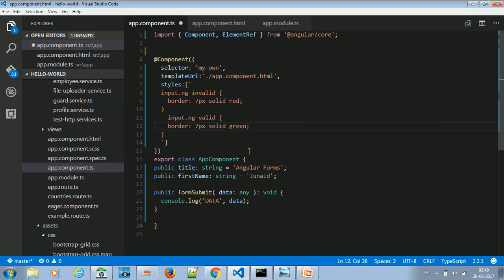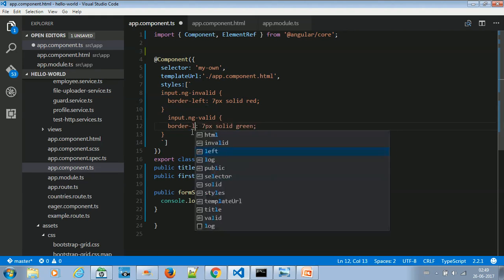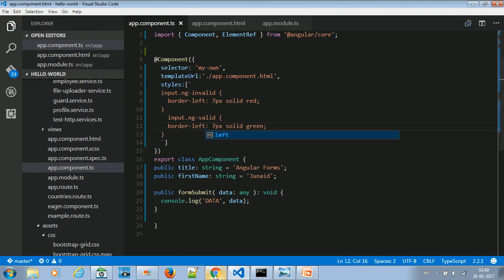So green. All the input controls which have got this class ng-valid, make it green, 7 pixel thickness, and let me make it border left or border right, whatever way you want to decorate it. Say border left. If you just say border, then all 4 corners will get changed, right? So border left. Now let us look at it.